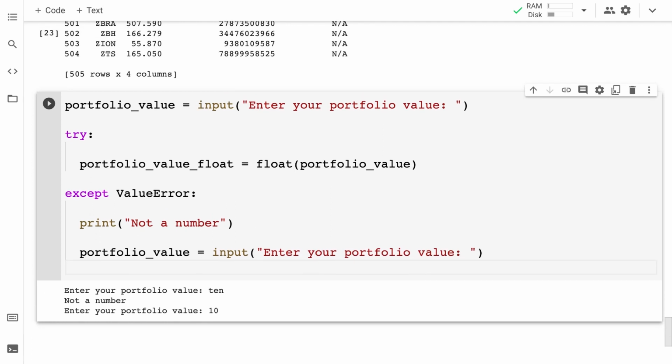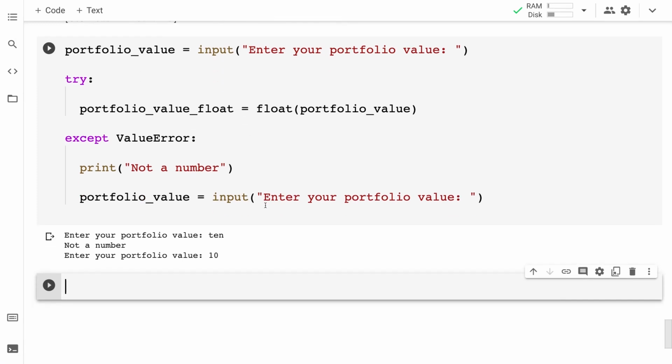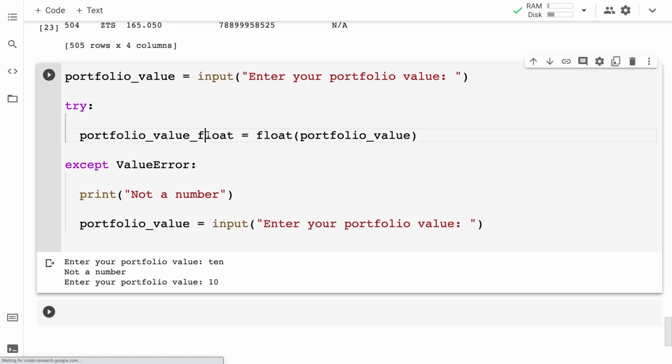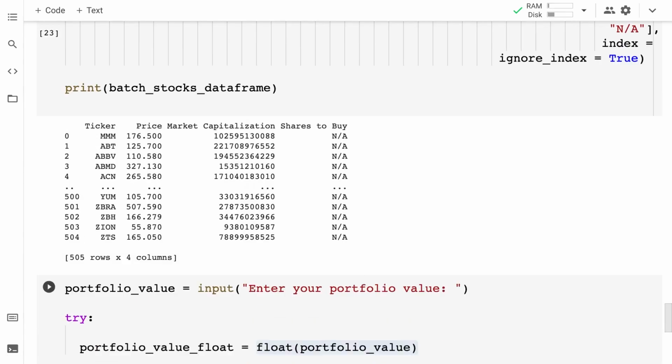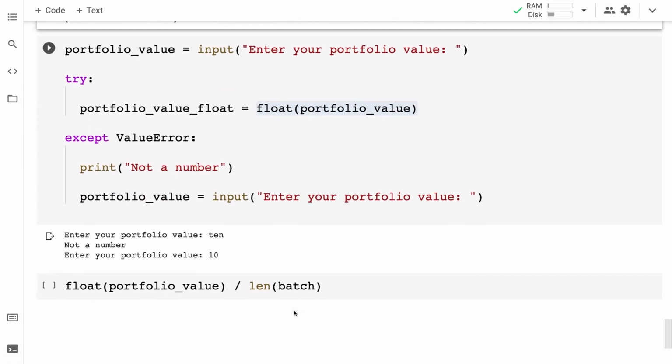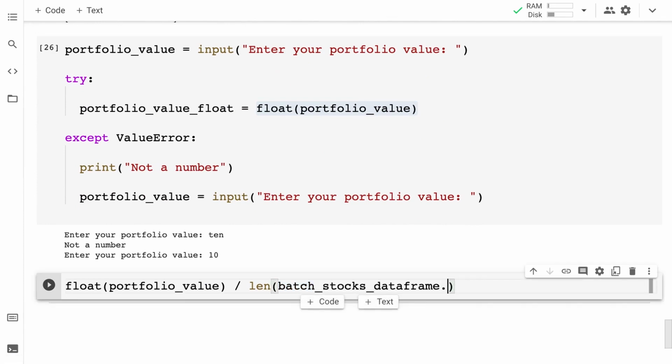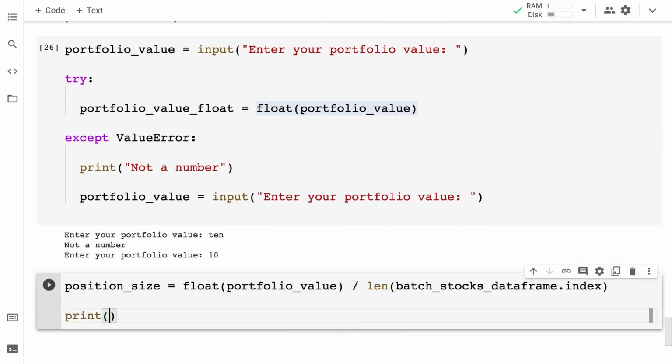Okay, great. Next up, now that we have actually gotten the value of our user's portfolio, let's put that to use. So I'll make another code cell here. I am going to take portfolio value and convert it to a float. Then I'm going to divide that by the length of my batch stocks data frame, and I'm going to get its index. The result is going to be my position size. And I can print out the result that we will get from that equation.